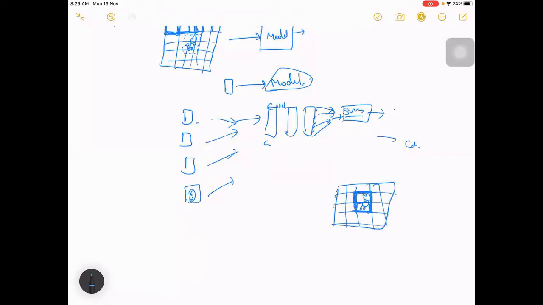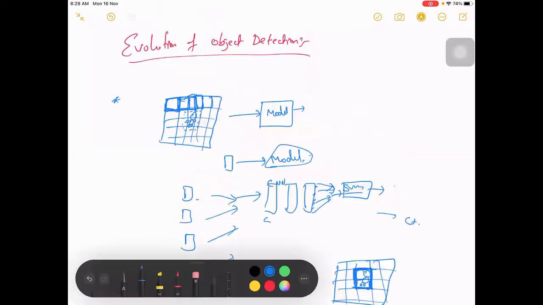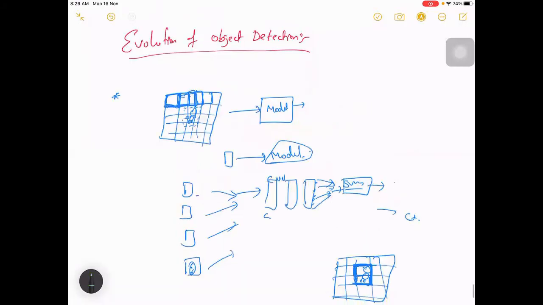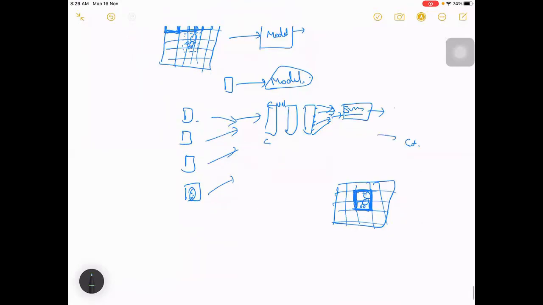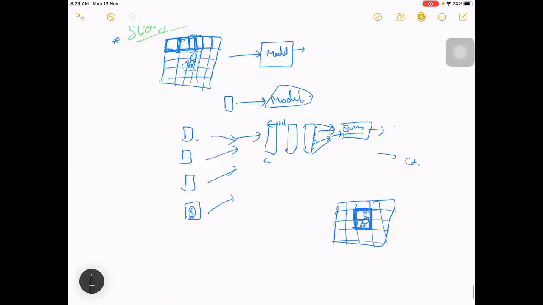So this is a very beginner model that people have built. Let's call this the sliding window object detector. Okay, so for an object like this it is okay.